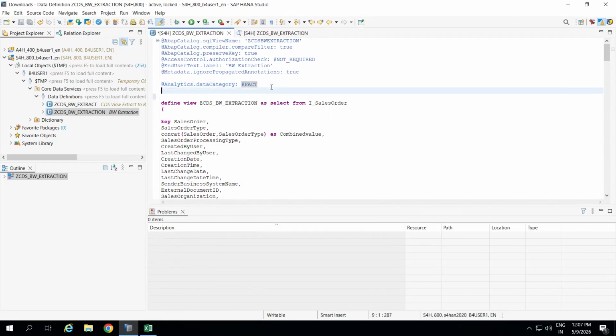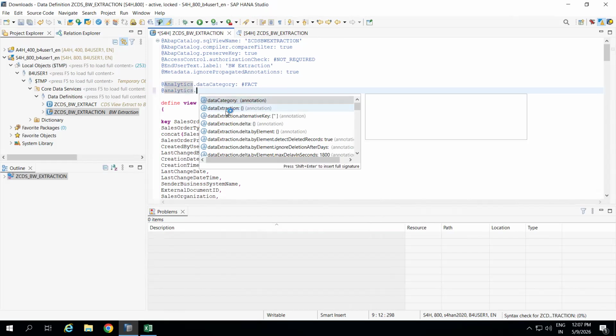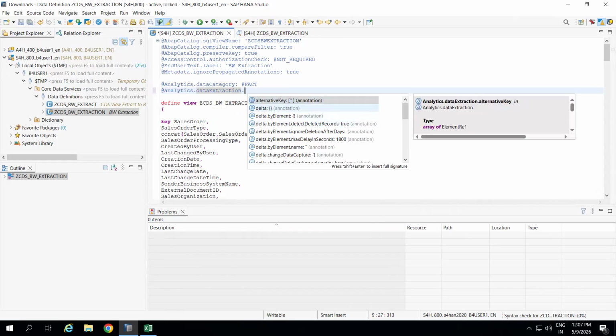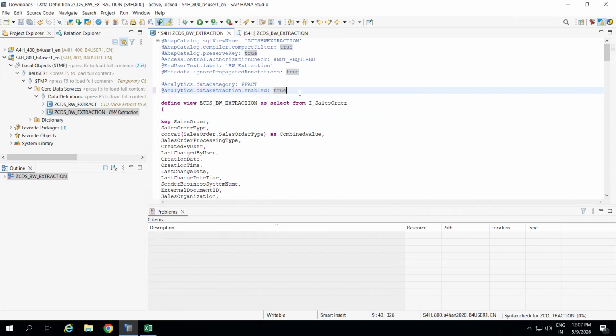So now, at the rate analytics, data extraction enabled, type enabled. So these are very, very important. Without these two annotations, it won't be supported. It will not be visible at the BW level. Okay. So for example, what I will do, I will comment out these two.